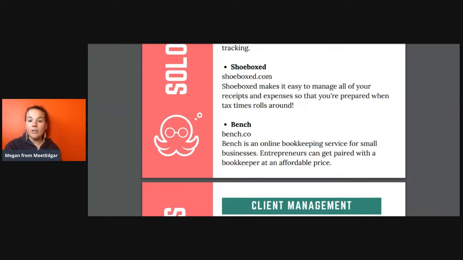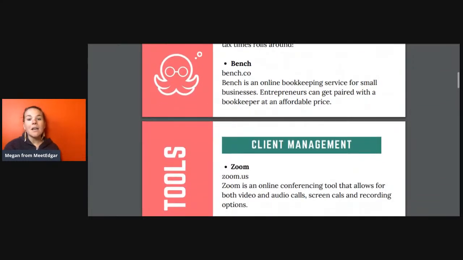Bench.co is a really great bookkeeping software. We like to recommend it because it is a little more affordable. So if you are someone who is starting out in a business and you're not quite ready for a program like FreshBooks yet, still make sure you look into a software that could make this a lot easier for you and centralize all your finances. And that would be Bench.co.